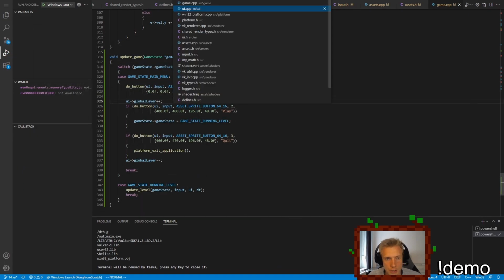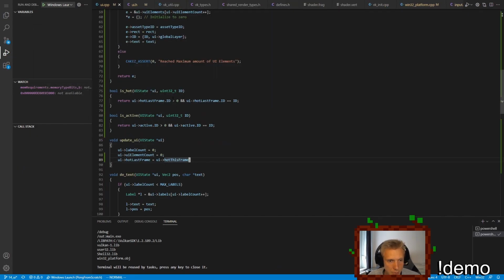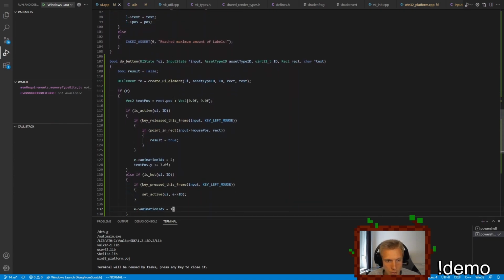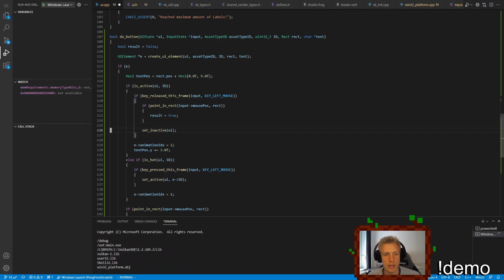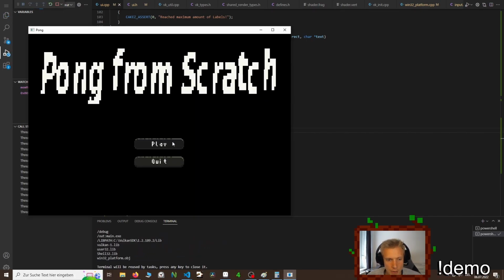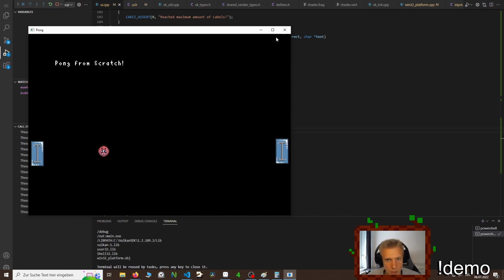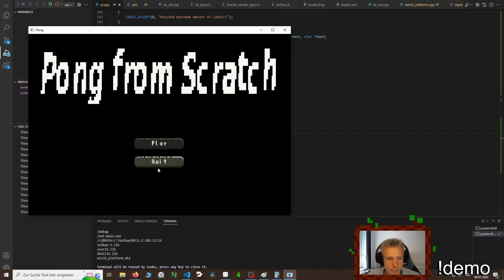It's not setting that back to inactive. Oh yeah, of course, because in do button, when we release the mouse, we also need to set inactive on the UI. It's very explicit calling. I forgot the set inactive call. Now it should work as intended. Yep. And so play will go into the play mode, and if we start it again, quit will quit the application. Great, so now we have an interactive UI that we can model to our heart's content.